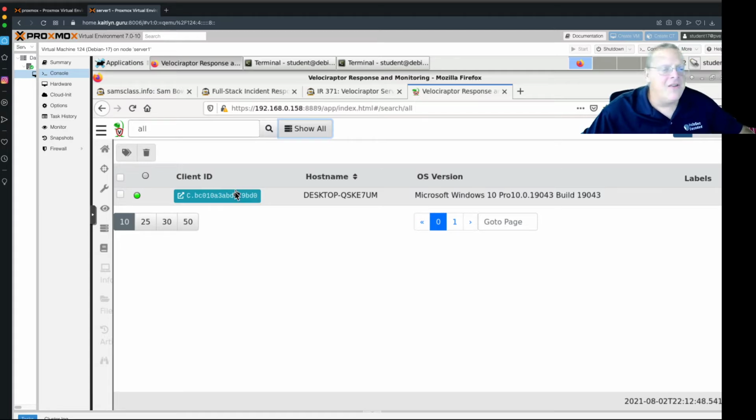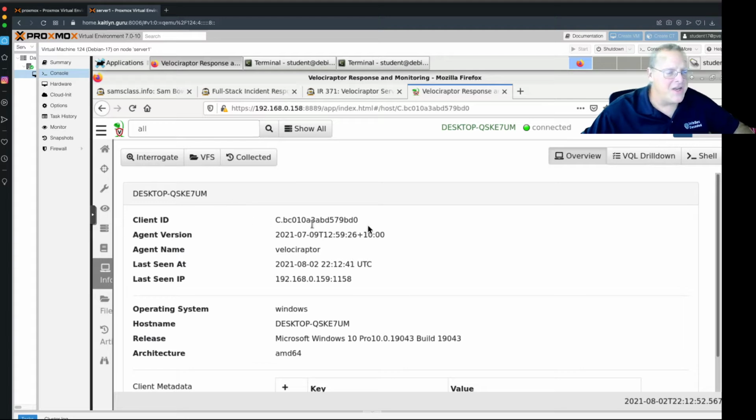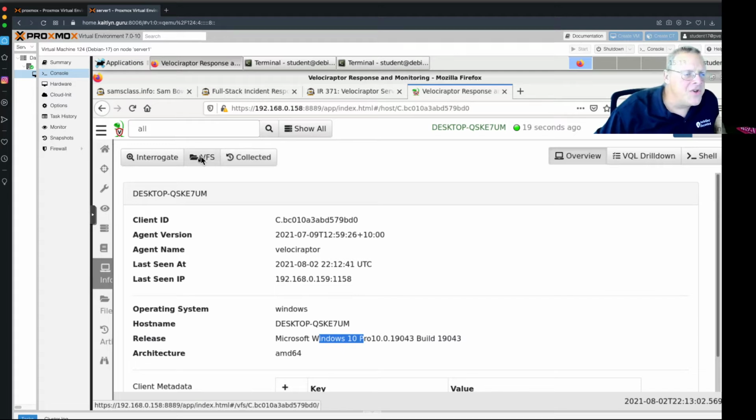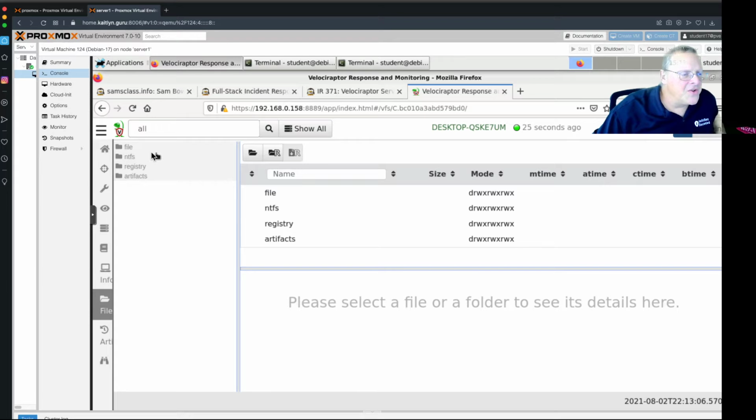So we're going to investigate what's on this client from the Velociraptor server. When you click it, it shows you an overview of your client. It is running Windows 10 and so on. And you can now learn things about your client. The first thing you can do is use the virtual file system. If you click this, you'll see what's on the client.